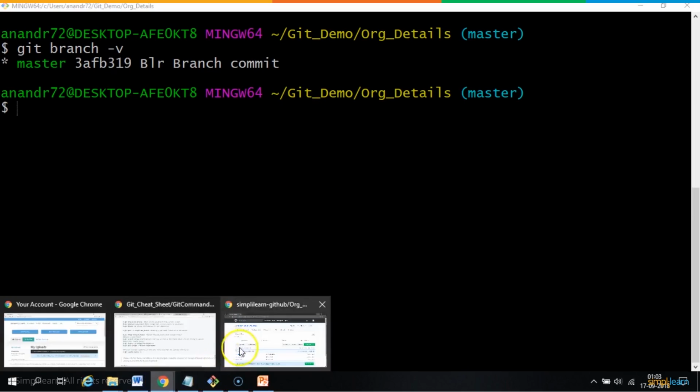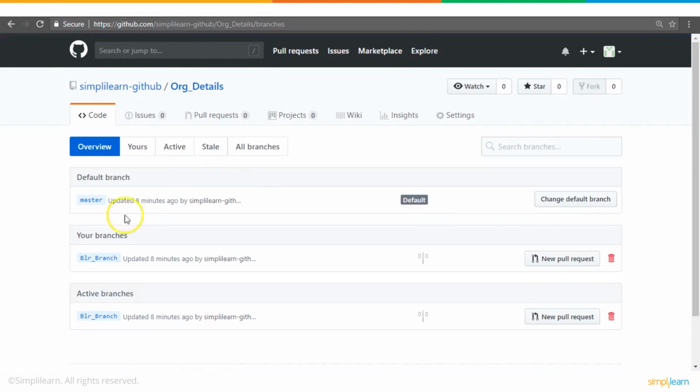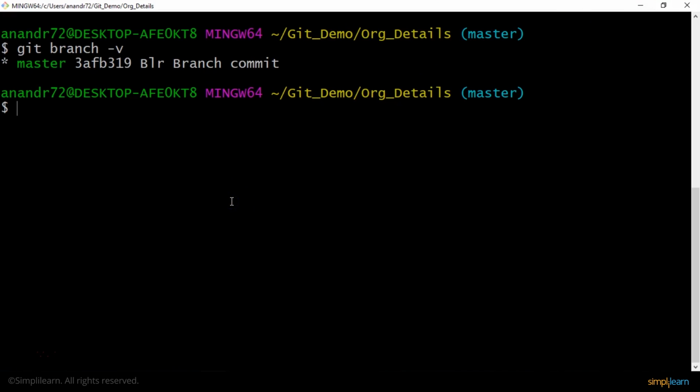However, this branch would still exist on the server because the server doesn't know anything about the changes that we have done. We need to specifically push our changes onto the server. Okay, there are 2 branches still here. So let me go ahead and push these changes so that the branch gets deleted from the server as well. The command to do that is git push origin --delete and the name of the branch.